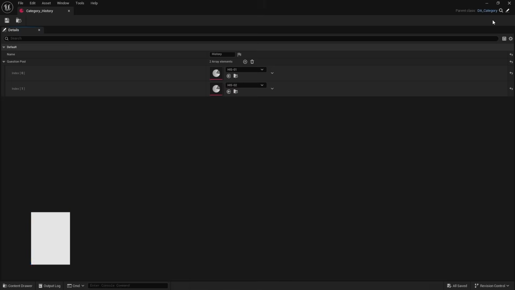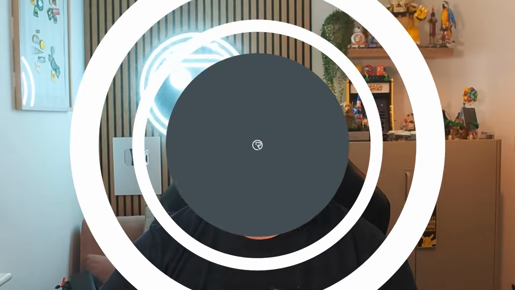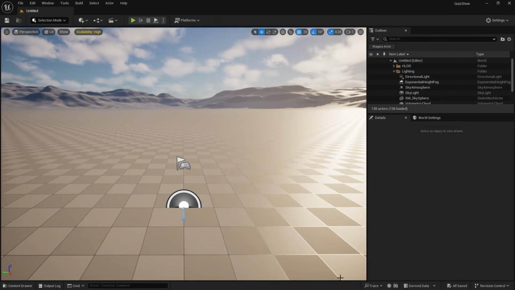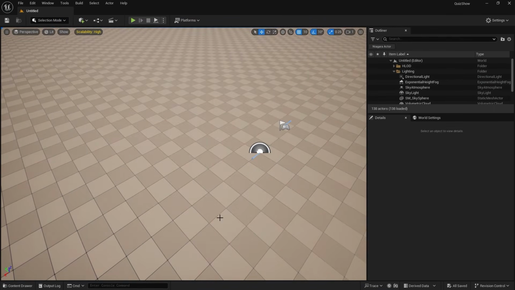So let's go ahead and jump in and talk about how this actually is set up and how we work it out. Okay, so I've got a blank project, completely blank. And as you would imagine with a quiz game, a lot of it is going to be UI centric. Okay, so let's talk about the quiz in general.